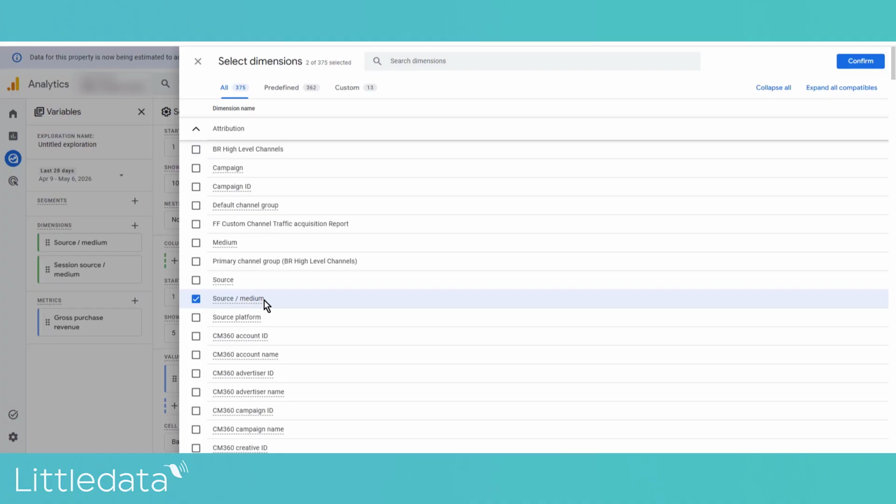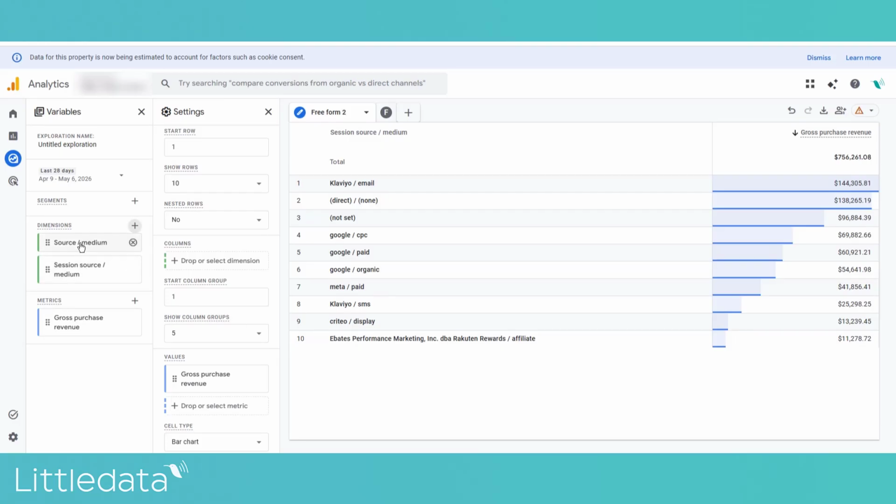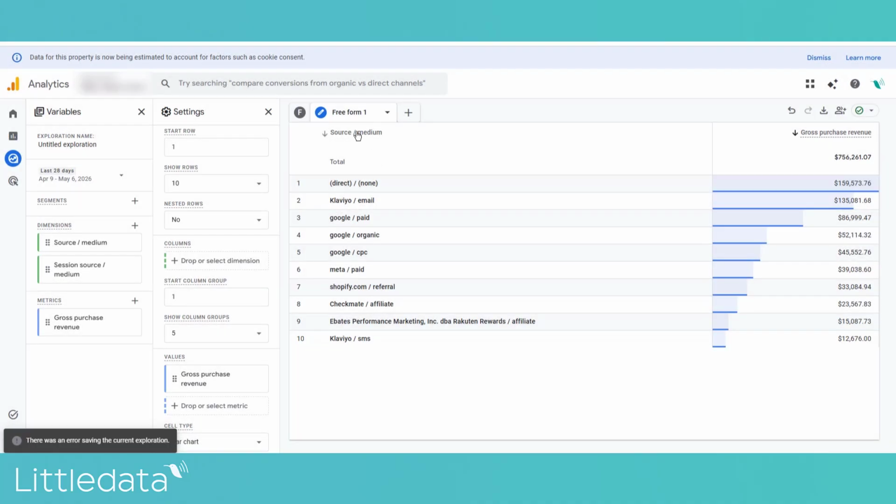It's just source medium without prefix, and it's actually Google's best shot at attributing your revenue. And you will see when we compare session source medium, which is the last non-direct click, and how much revenue did each of these channels bring to the table, when you look at it from the attribution dimension, which is source medium, you have a slightly different picture.